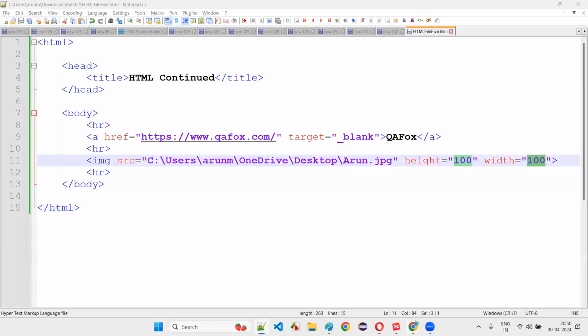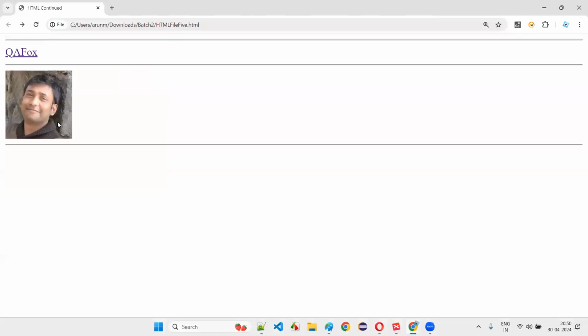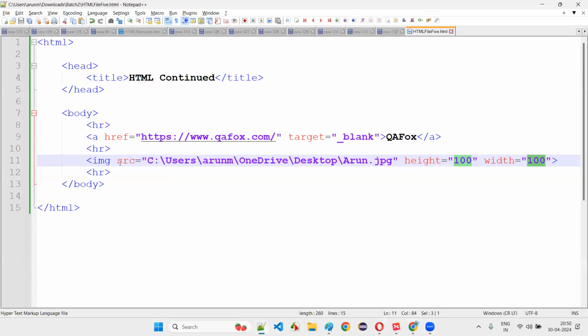Let's save this. Earlier, before reloading this page, the size of the image is like this. Now refresh here. Now the size of the image got reduced to that pixel size. 100 in height, 100 in width. 100 dots in height, 100 dots in width. It is taking the height and width in the form of pixels. Everyone clear with this image and how to use the SRC attribute and the height and width attributes to reduce or increase the size of the image?